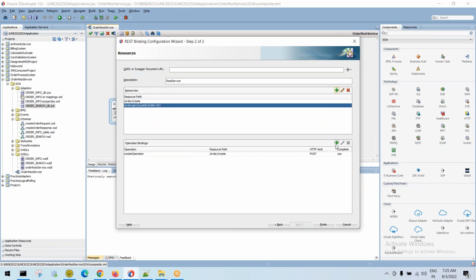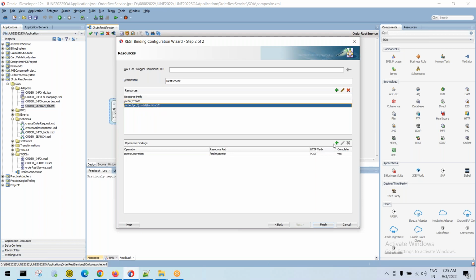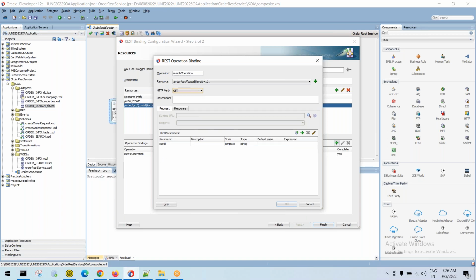We need to configure the binding. Just select this. See, there are two, right? So you need to select the proper one and then click the plus icon. Once you click the plus icon, you can see operation name. I will say get operation, or search operation, some naming convention. The HTTP verb is the get verb, and observe here we need to define the XSD first. Go to this define schema.